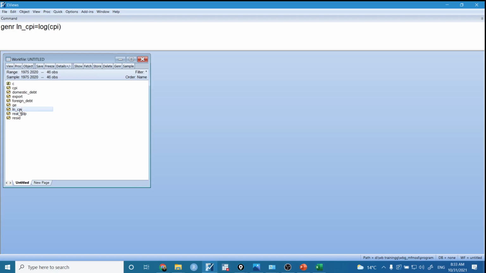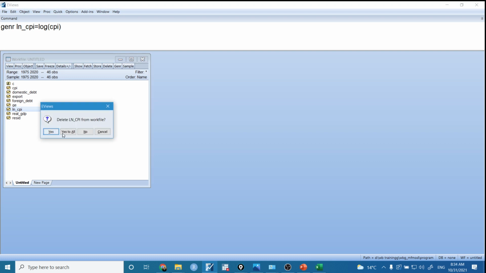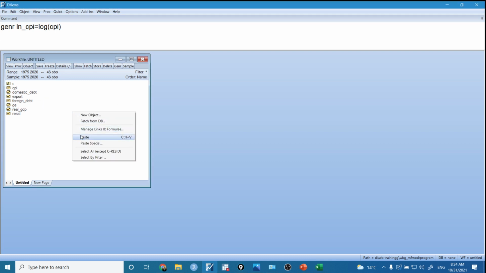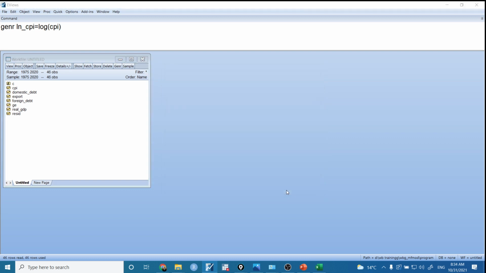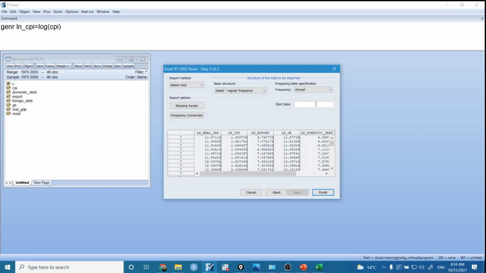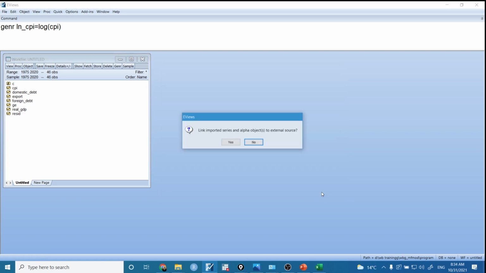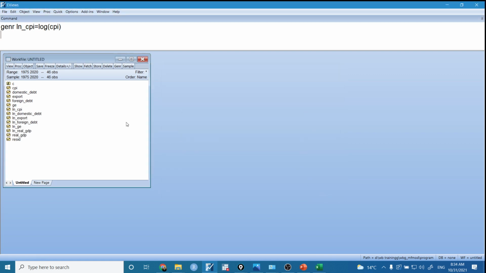And now let's delete it because it will duplicate in EViews, and let's paste it here, and let's click next, and the similar process is here. It will populate it automatically, and let's finish. So I have done it from Excel, and you can also do it manually from this part, writing this formula.